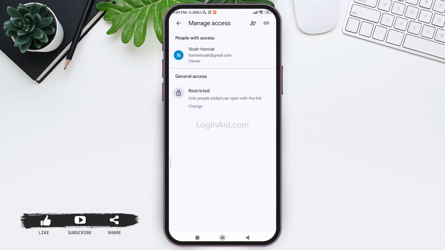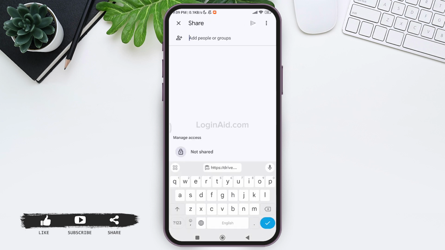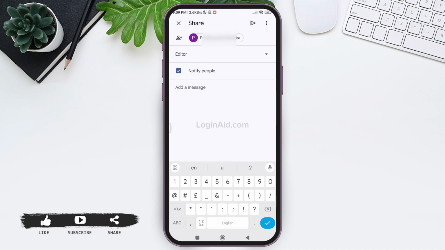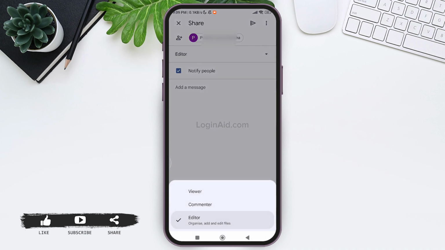Now here you can provide individual access to people. For that, tap on the person icon with a plus sign on the top. Then here you can enter the person's Gmail ID that you want to give access to. Tap on the Editor option, then you'll be able to find three levels of modes.